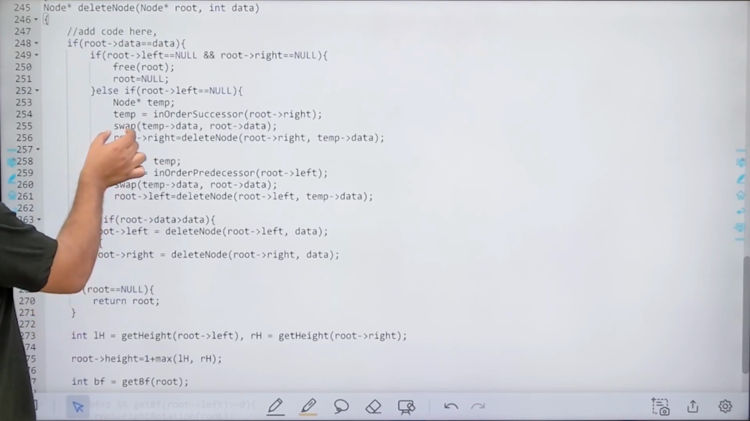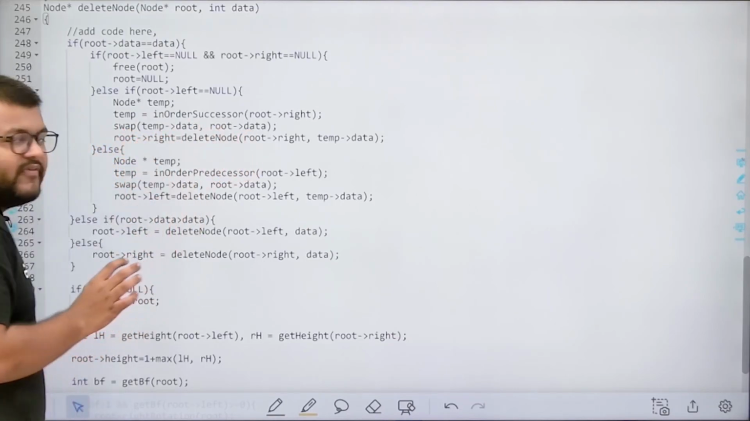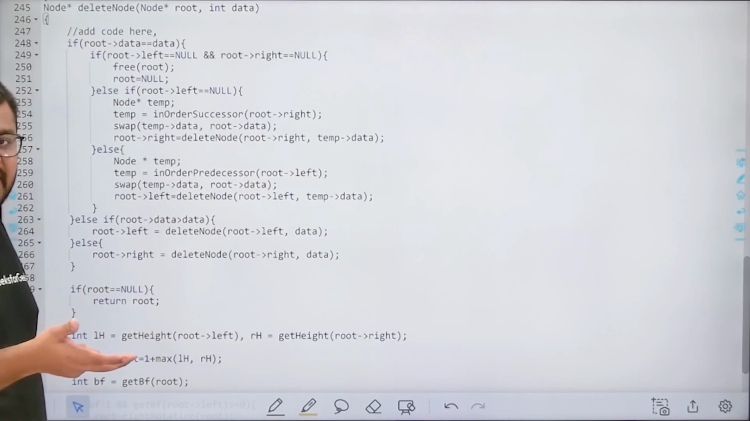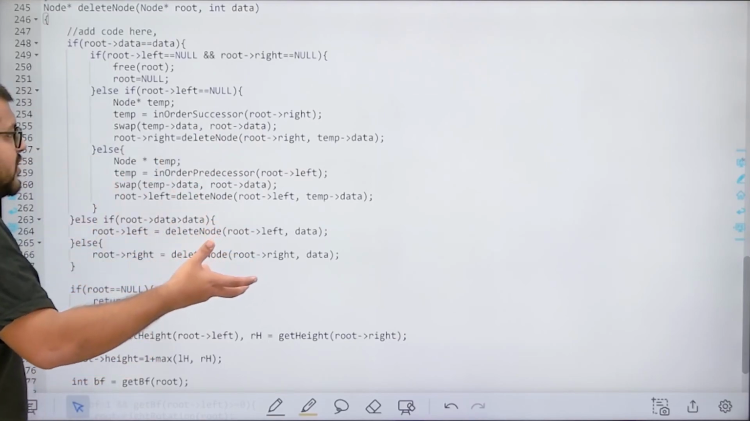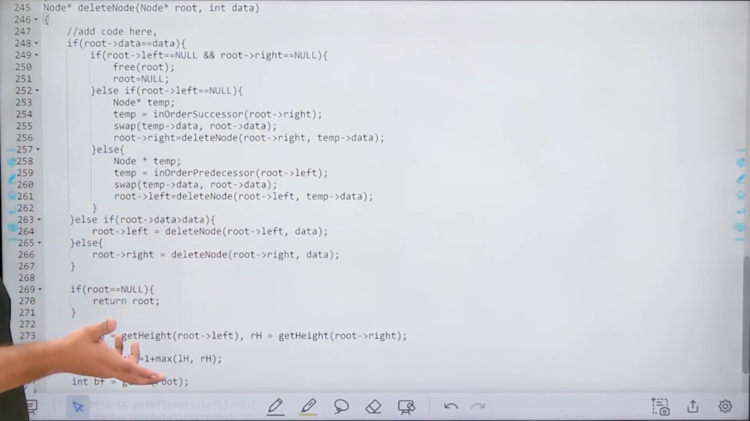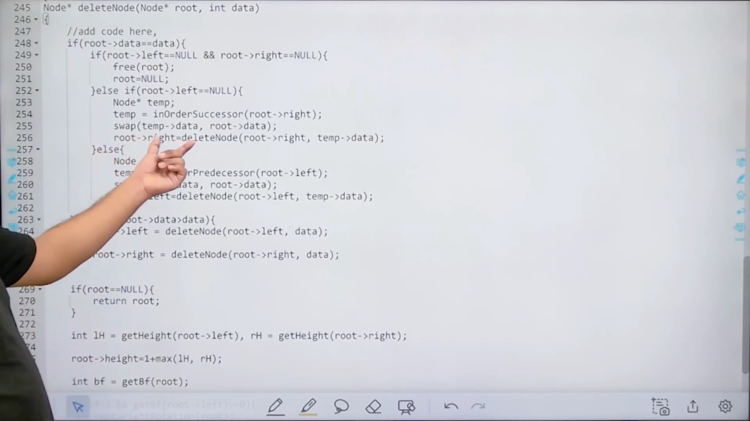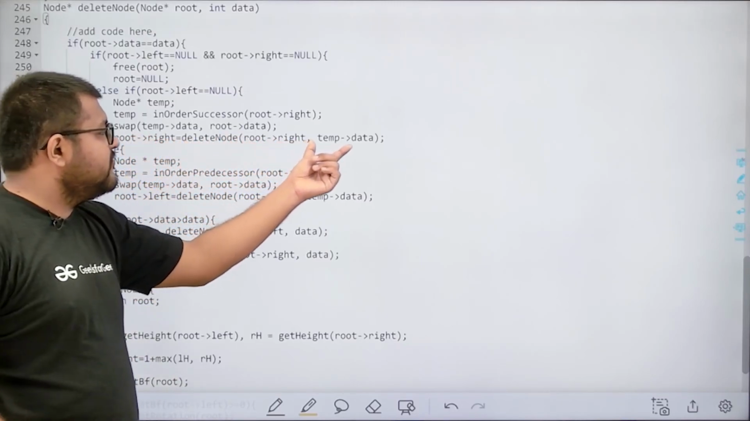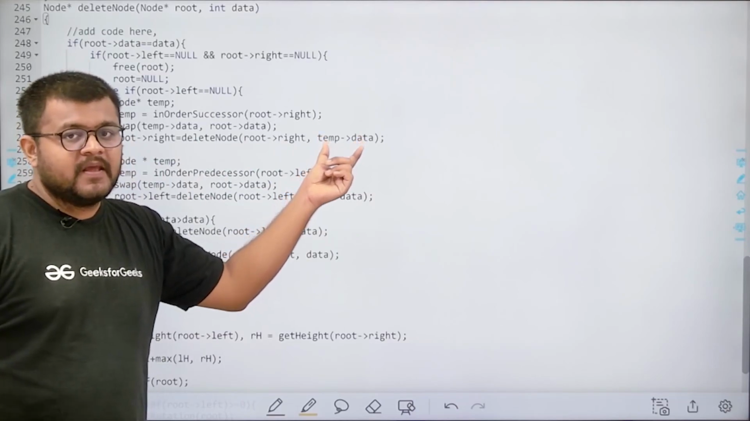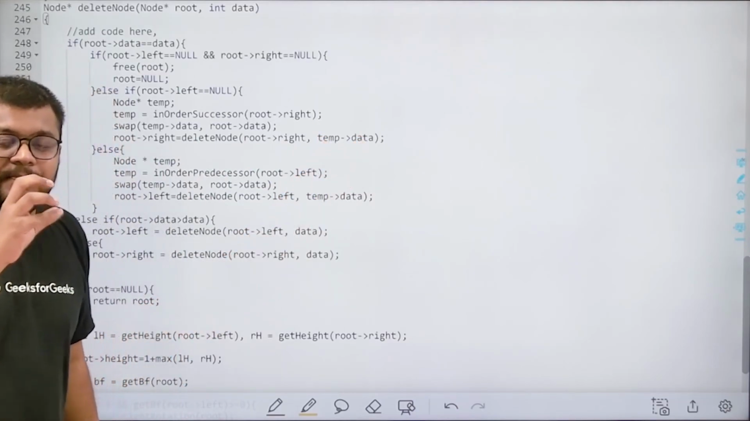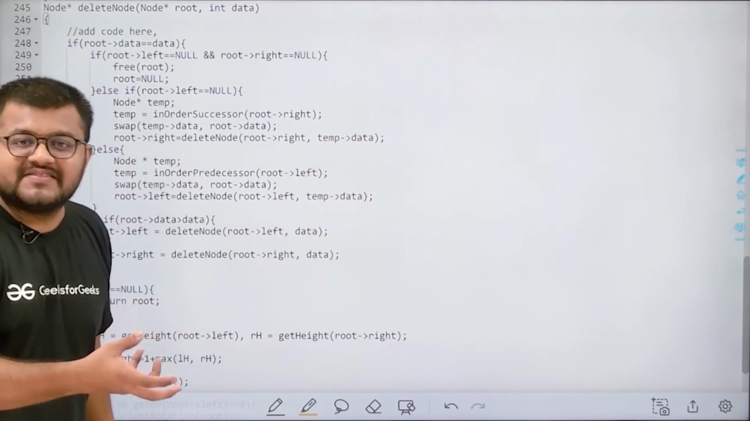So I'll swap that value with the current node value. That is what we do in deletion in a binary search tree. Now we recursively call the deletion, right? So root right is equal to delete node root right, and the value would be what? Temp data. Remember, we replaced that value with the in order successor.